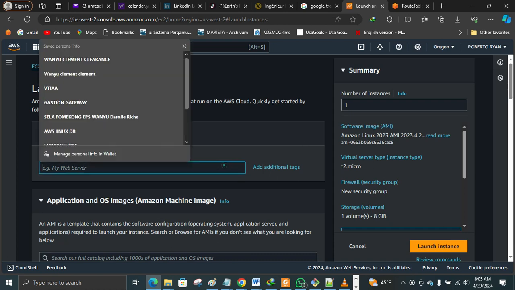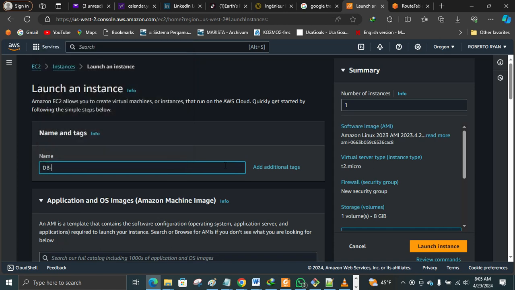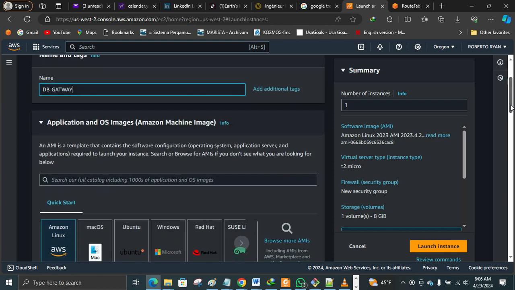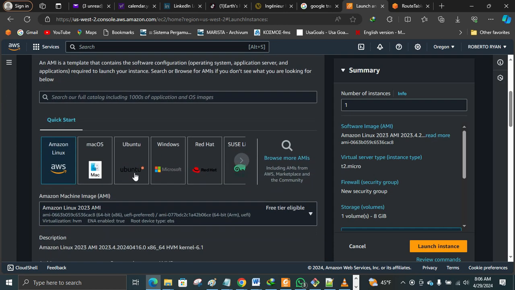Let me show you something that I want to show you. DB gateway. Now here, these are the images that I need to use. All of the time we have been using the Ubuntu image, right? Most of the time we have always been using the Ubuntu image. But I'm saying that I'm going to use the Amazon Linux AWS image.